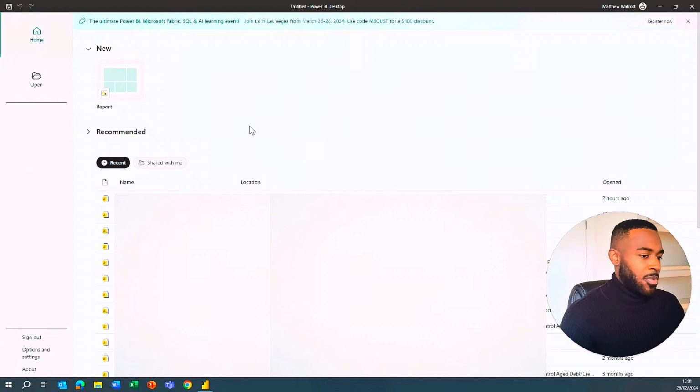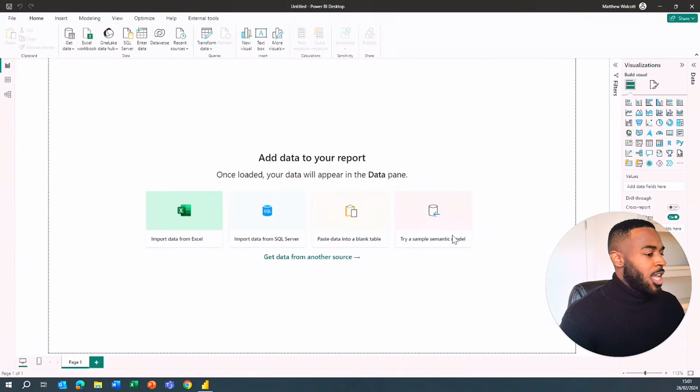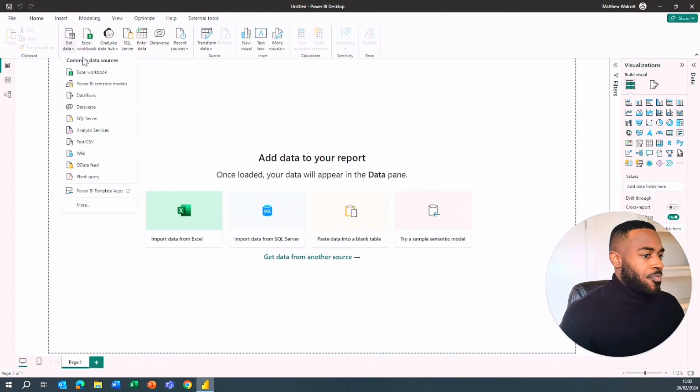Let's get started. Once we've downloaded and installed Power BI, we should see a screen like this one. What we want to do is go ahead and click New Report. And we should see a screen similar to the one on display now. Just like we saw with Power Query in Excel, we can hit the Get Data tab and we have a list of options of sources from which we can retrieve our data.